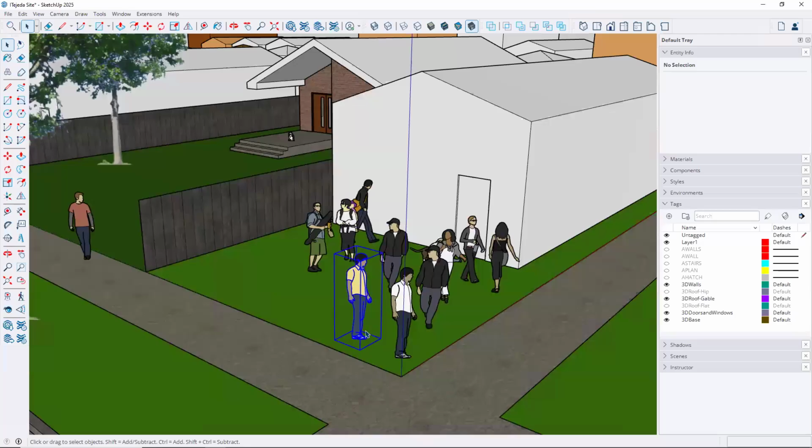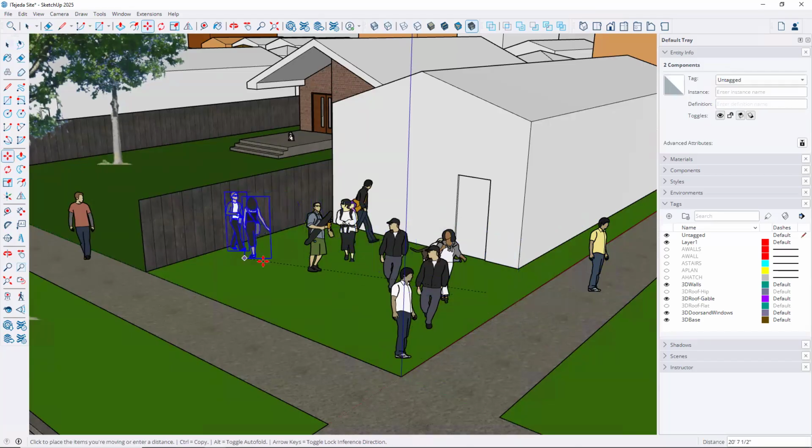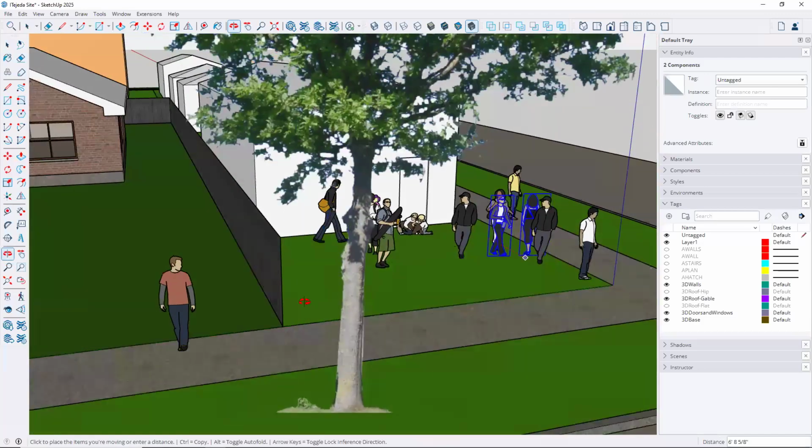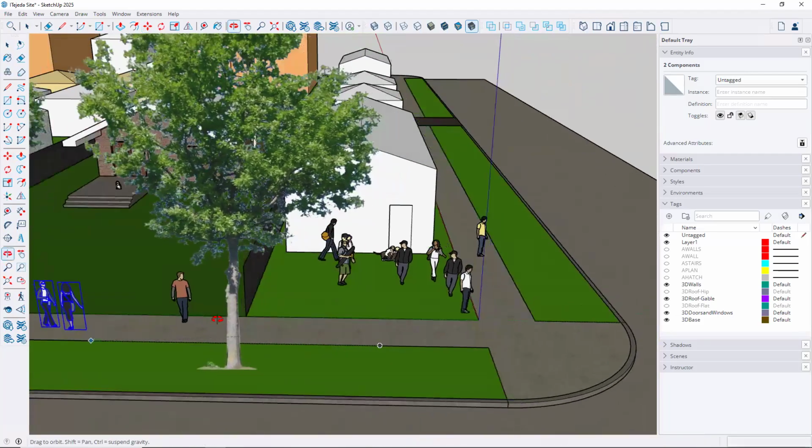Let's say this person is out for a walk, just like that one. I'm just going to place them right over here. These two individuals look like they're talking. Let me tap the escape key. Tap the space bar. I'll pick this one and then this one, and I'll just type M for move. Bring them over here and maybe place them in front of our site, talking to each other. Maybe one of them lives in that building.